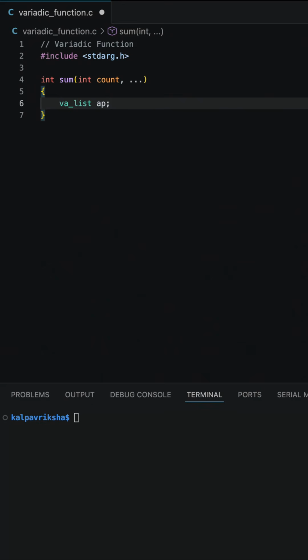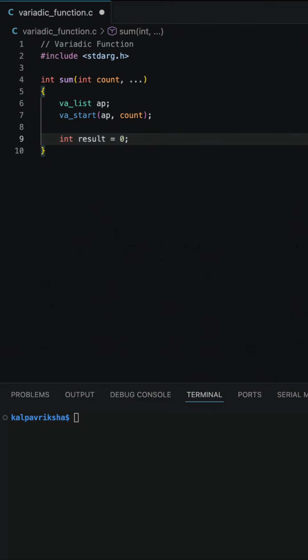Here we created a variable ap, which means argument pointer, and we will also need three macros. The first one is va_start, which takes the argument pointer which it will initialize, and the last argument after which the varying arguments will start. Let's create a result variable in which we will keep adding the numbers.